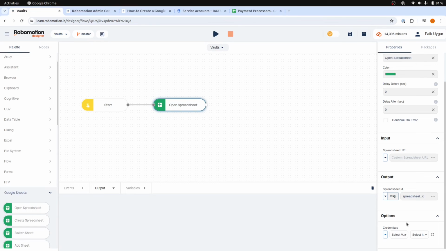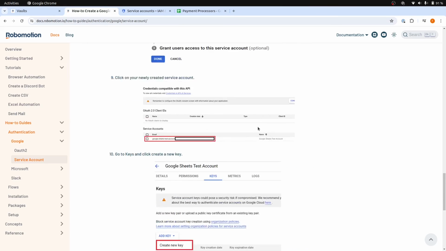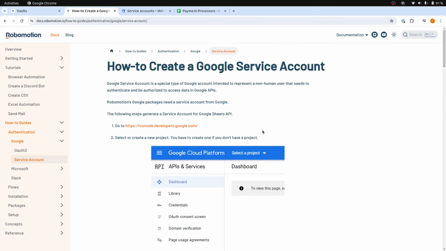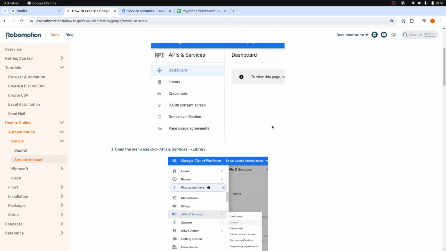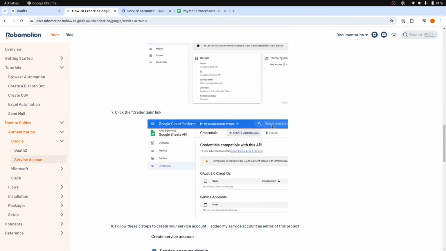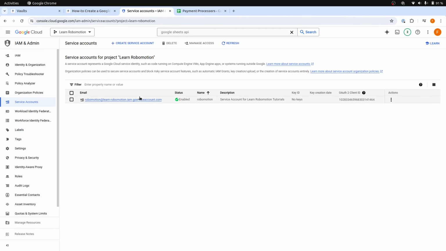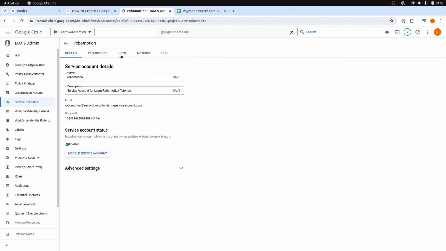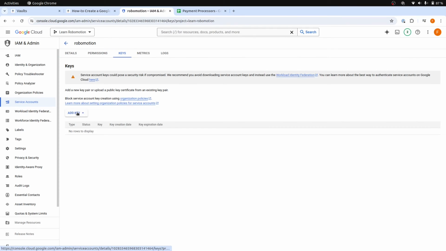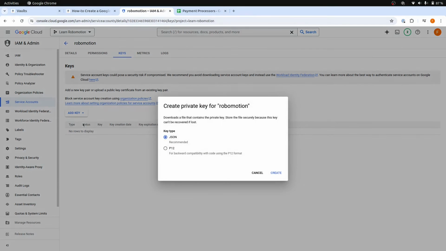For the Open Spreadsheet node to work, we need to have a service account key. To create a Google Service Account key, follow the instructions in the shared document link in the YouTube description. By following the steps here, you will be able to successfully create your service account. After creating the service account, we need to create a JSON key to use as our credential. Click Add Key, create a new key, and select JSON key, which will automatically download the key file.